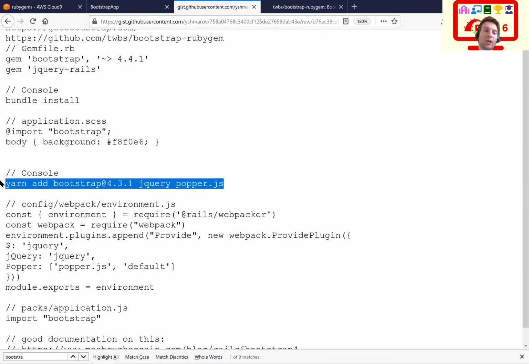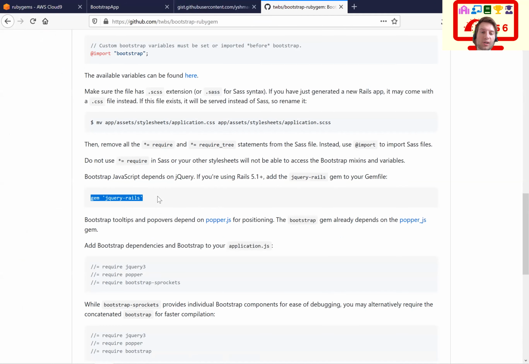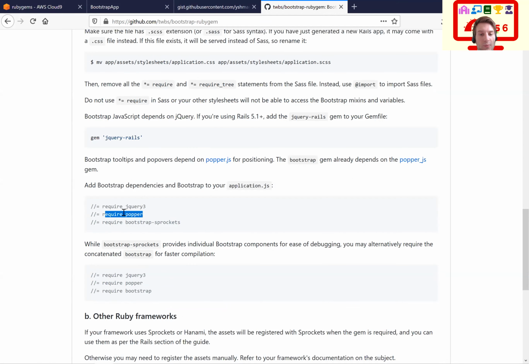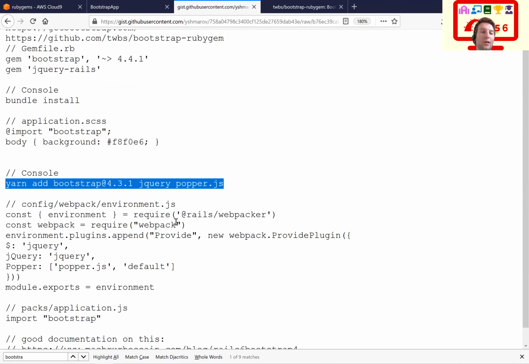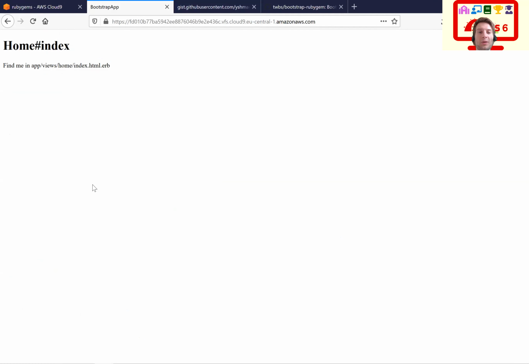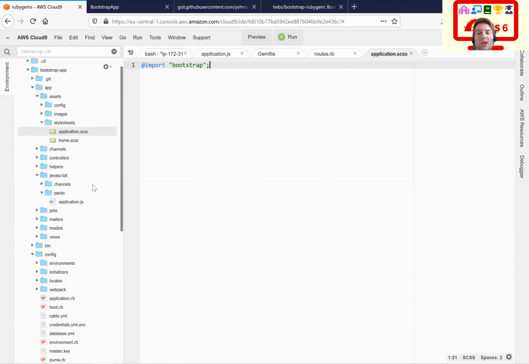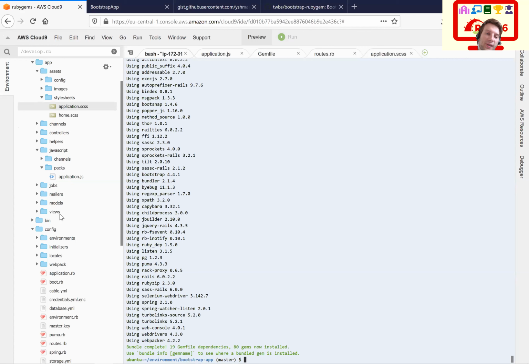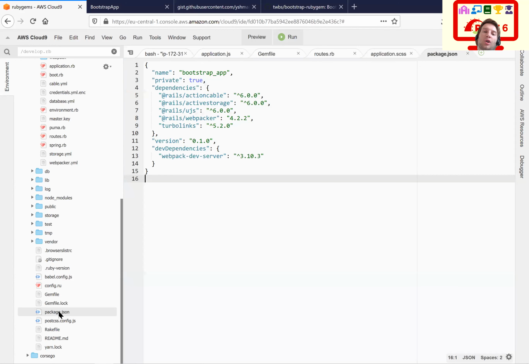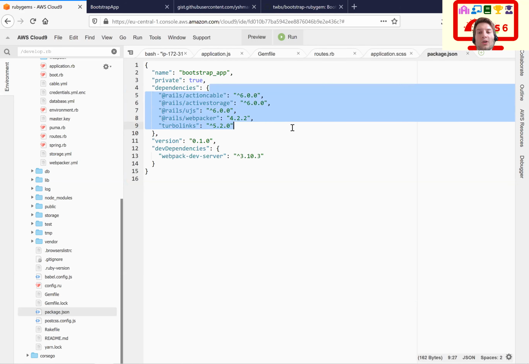And to actually install the JavaScript packages, so to make jQuery work and to make Popper work, we will need to run this command. So we will run yarn add bootstrap jquery popper.js. And this will add the Bootstrap, jQuery, and Popper JavaScript packages to our application. Now, once again, we can see all the JavaScript packages that our application is using in this package.json file. And these are the ones that were installed by default, and Rails 6 is using all of them by default.